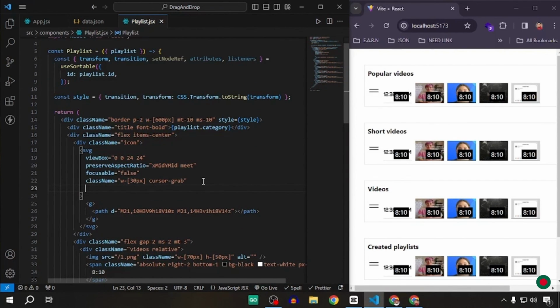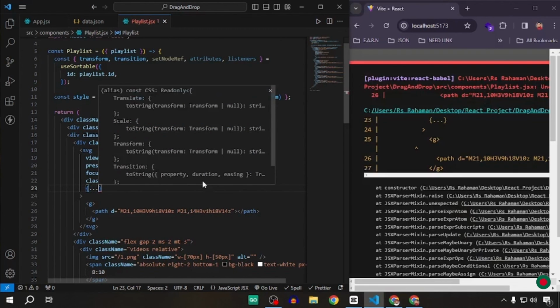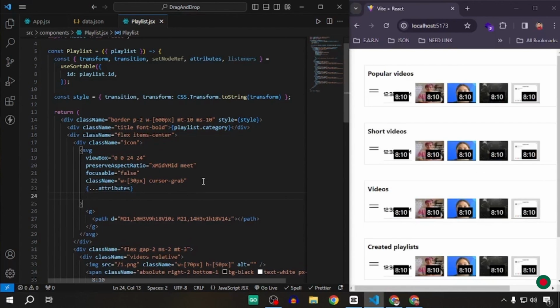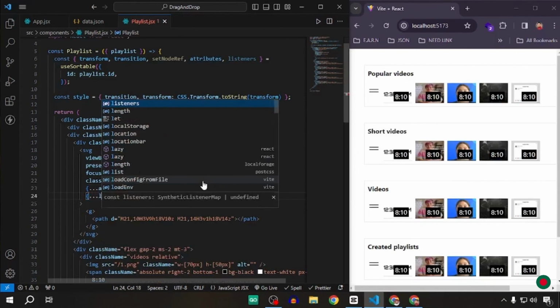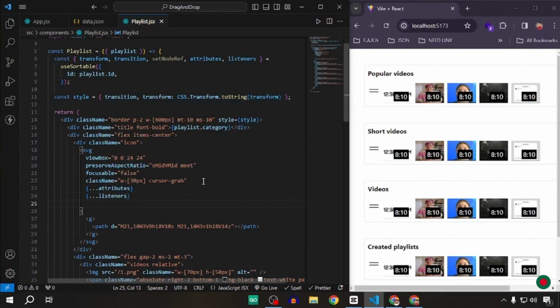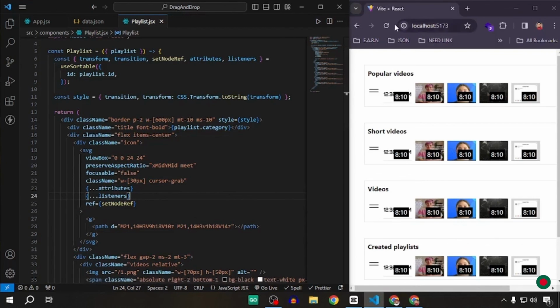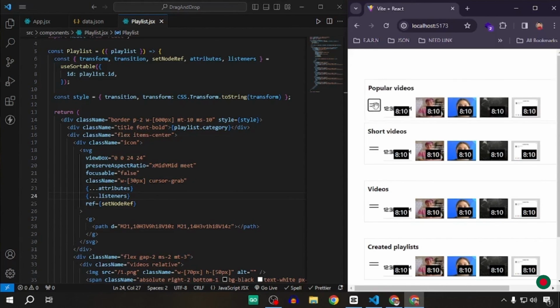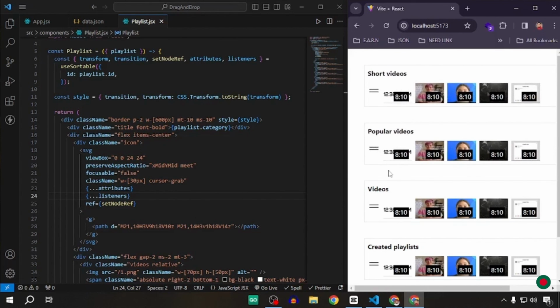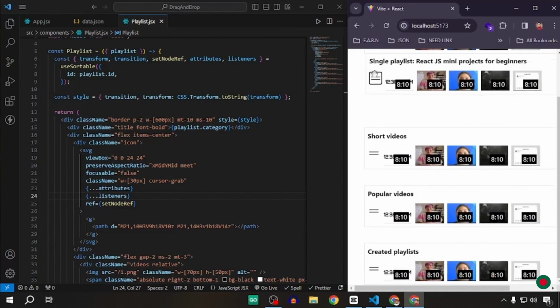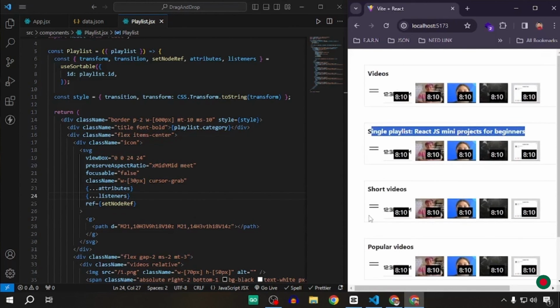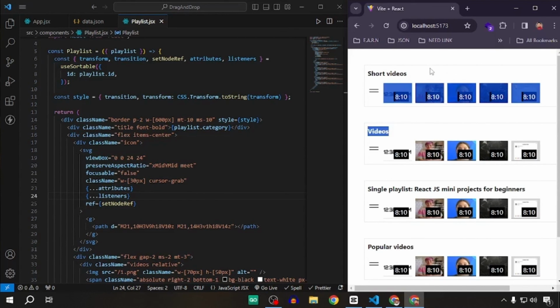And I will pass the other properties on the drag button. Let me check whether the functionality works or not. My popular videos are at the top. Now I'm dragging and dropping it down. And I'm moving the videos playlist to the top. I also drag and drop a single playlist from its place. And then the shorts video playlist is dragged to the top.